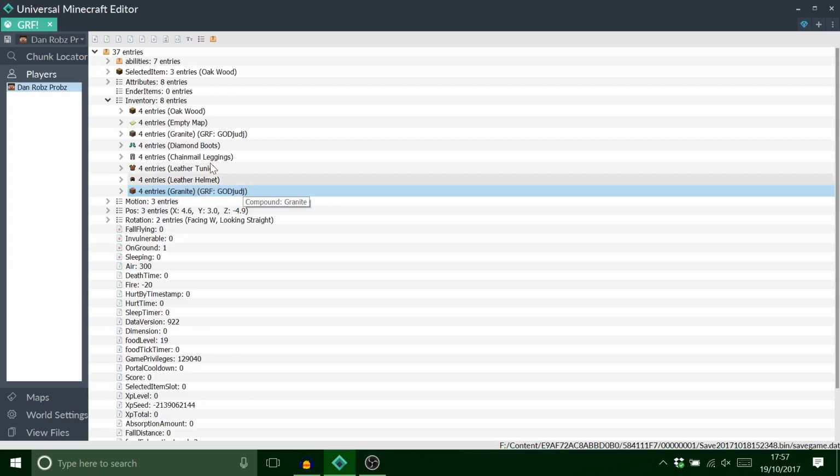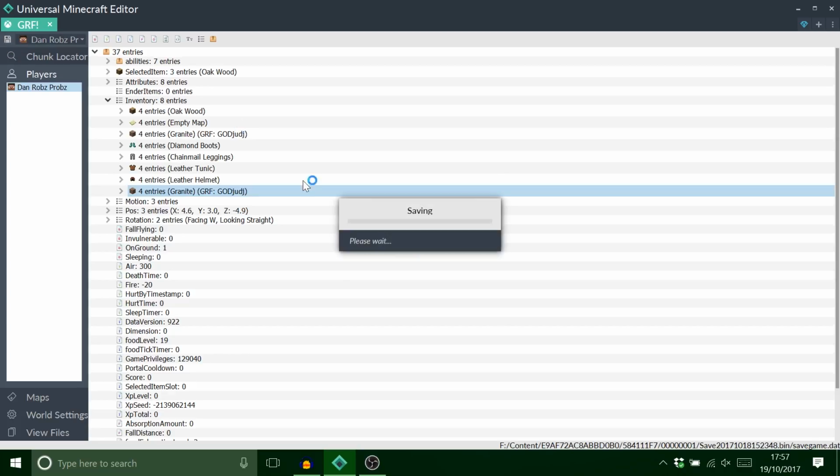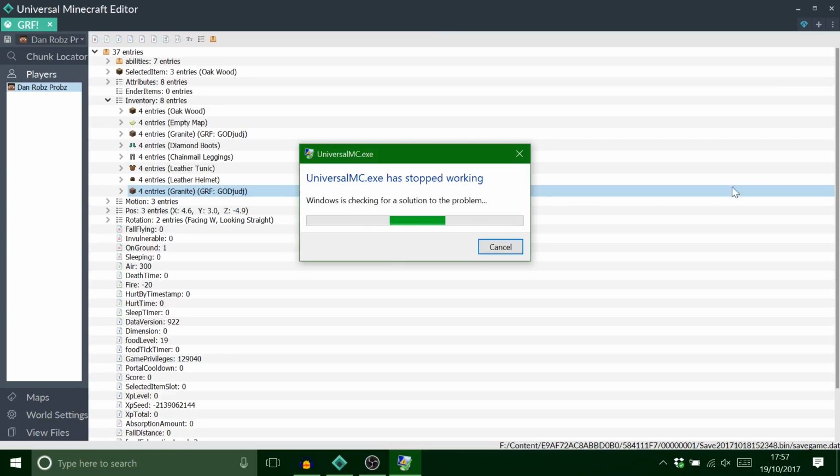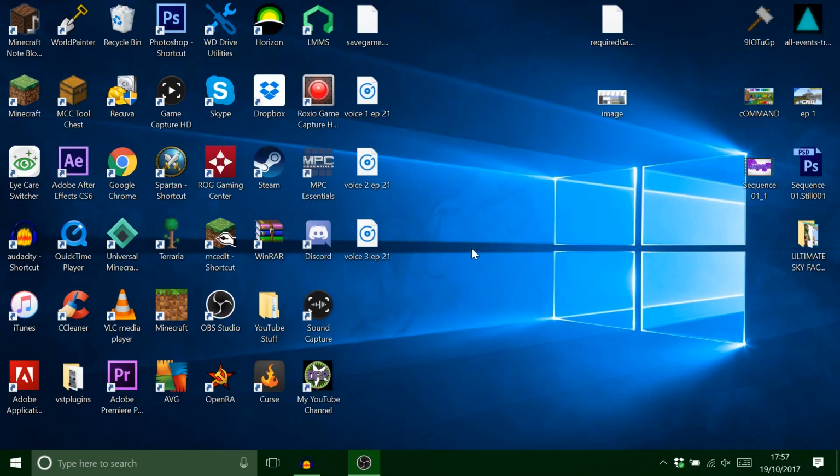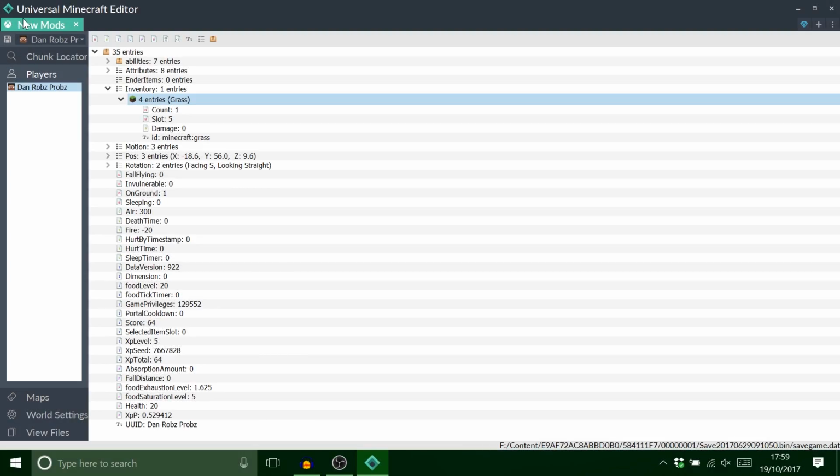But unfortunately, guys, I can't actually show you on here, so I'm going to have to make it on another map to show you, because watch when I save, it just does this, because I played around with too much stuff. So bear with me. Right, guys, so I've loaded up one of my worlds called New Mods, and basically I've set up a piece of grass with a GRF.